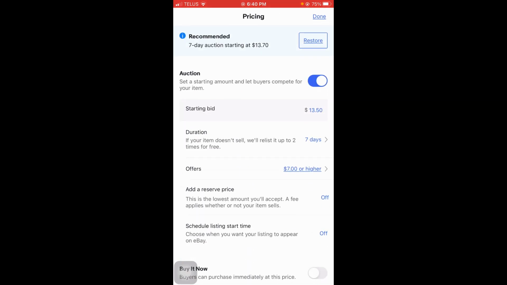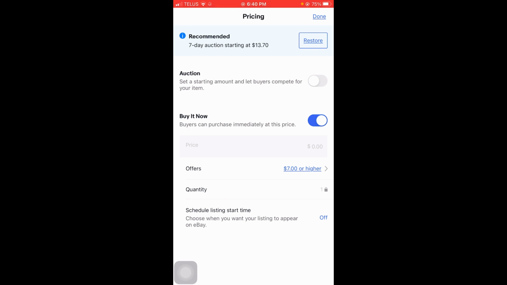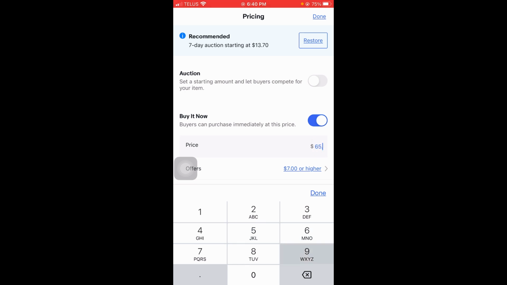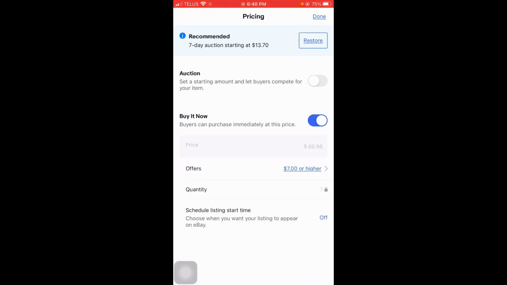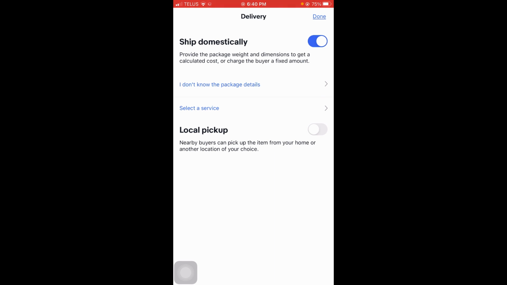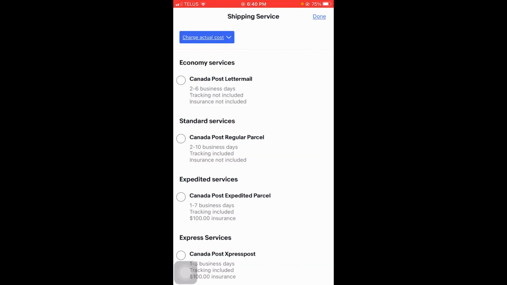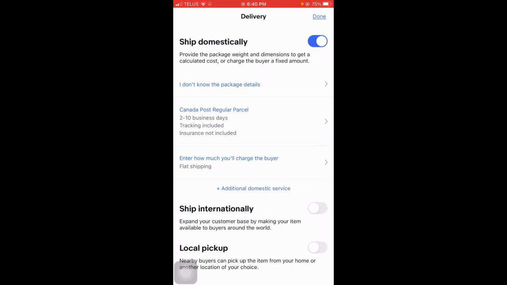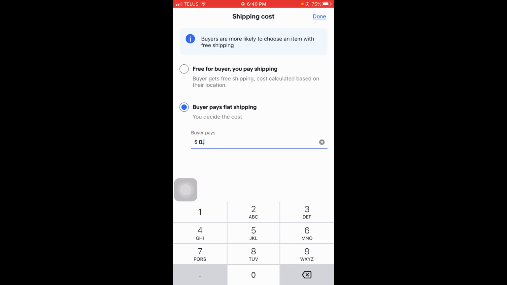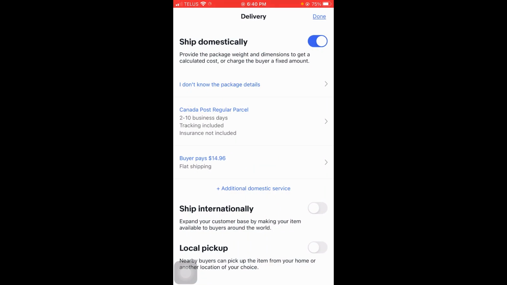Now pricing. I don't do auctions. I do Buy It Now. So I'm going to put in a price, and I'm going to put in $65.96. And I'm done. And I need to put in some delivery. So I do not know the package details by heart, which is fine, because I know how much this is going to cost me. And let's just say it's going to be Canada Post, and it's going to cost me about $14. And I'm going to put 96 cents because I like to end everything in eBay with 96.